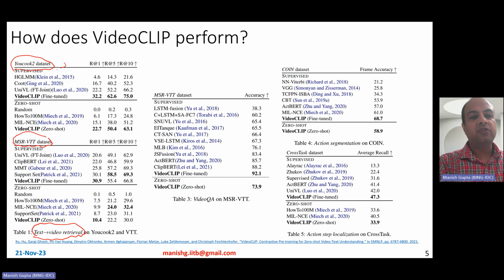They experiment with supervised baselines and zero-shot baselines. So it's a zero-shot method. The idea is that zero-shot basically means you don't fine-tune for this particular task. You just use the zero-shot model, a pre-trained model. Supervised means you fine-tune on the data set for this particular task.